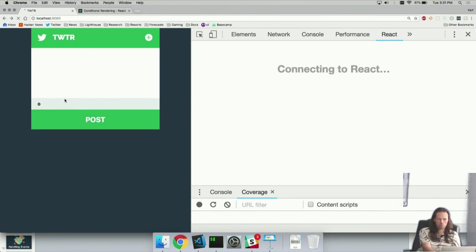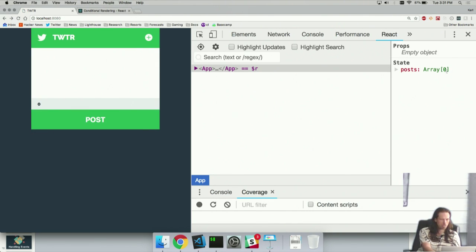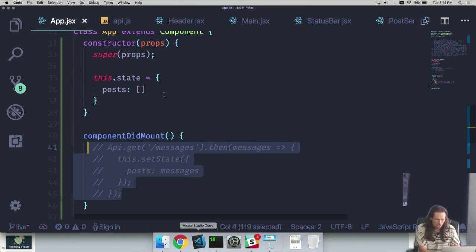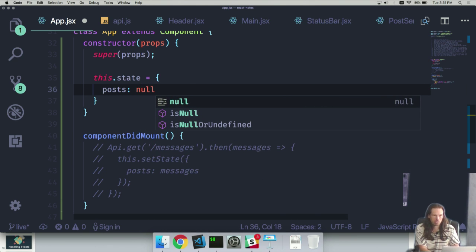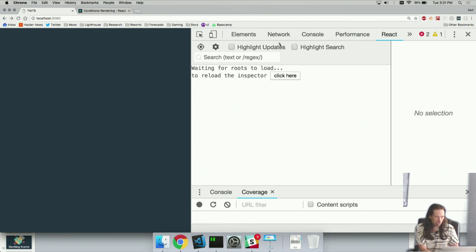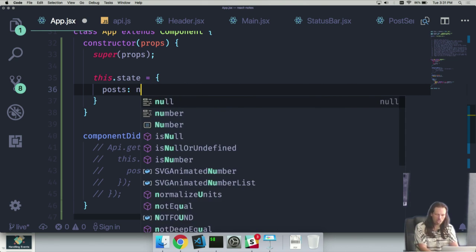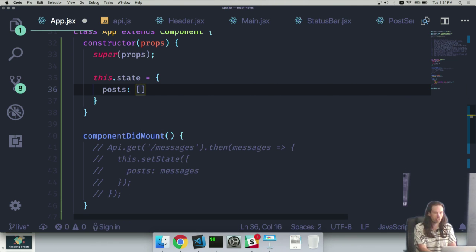So what happens is I reload Tweeter, and sure enough, app has 0 posts in the array, because it's initialized to an empty array. But the app still works because I can map over an empty array easily. I don't have to double check to make sure that it has a value. If I set this to null initially, this could cause a problem, right? Because what does it do? Cannot read property map of null. Of course you can't, that doesn't exist on null. So that's why I think it's a really good idea to initialize your arrays to empty arrays at the beginning.